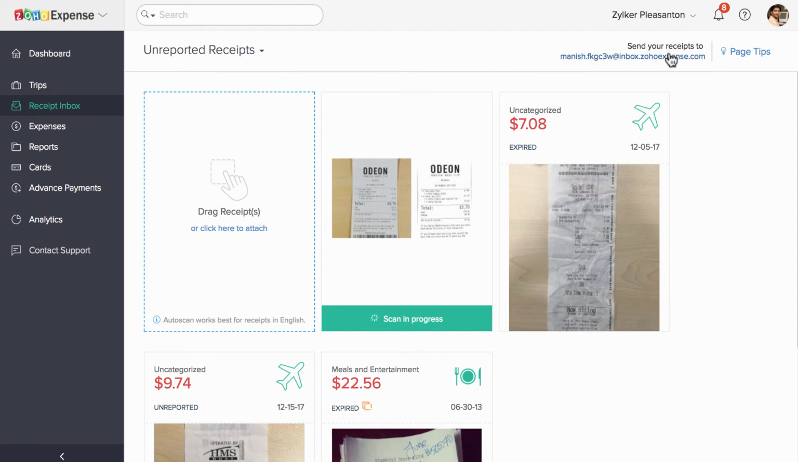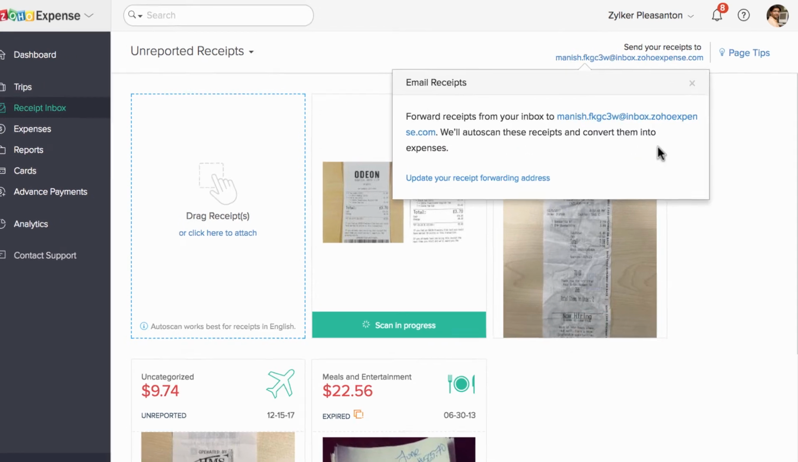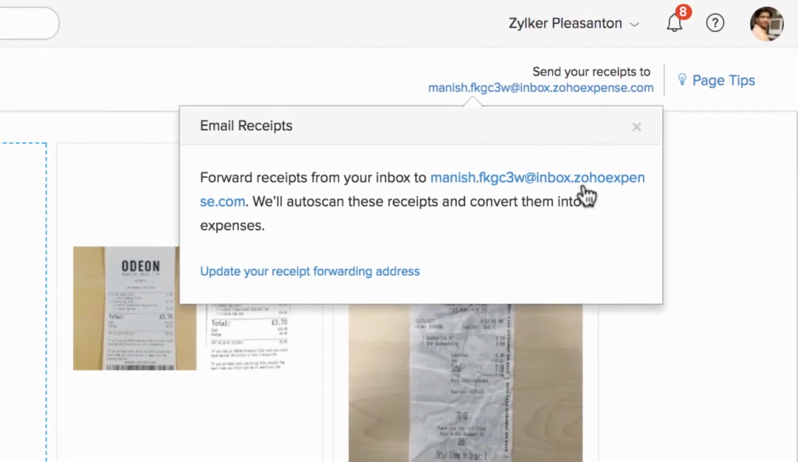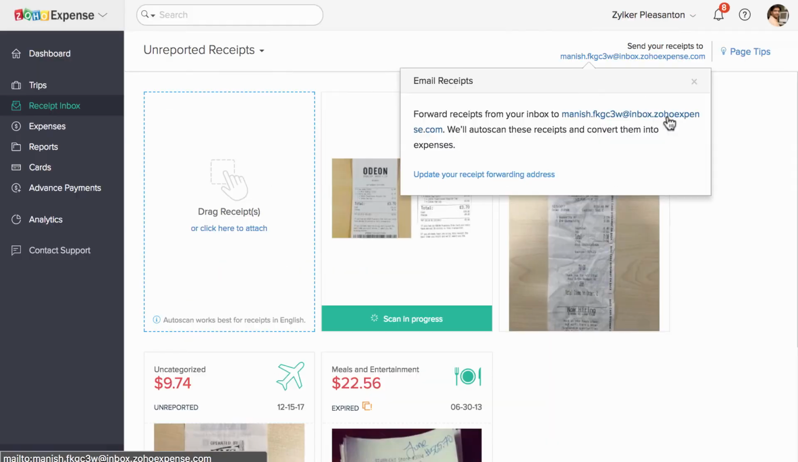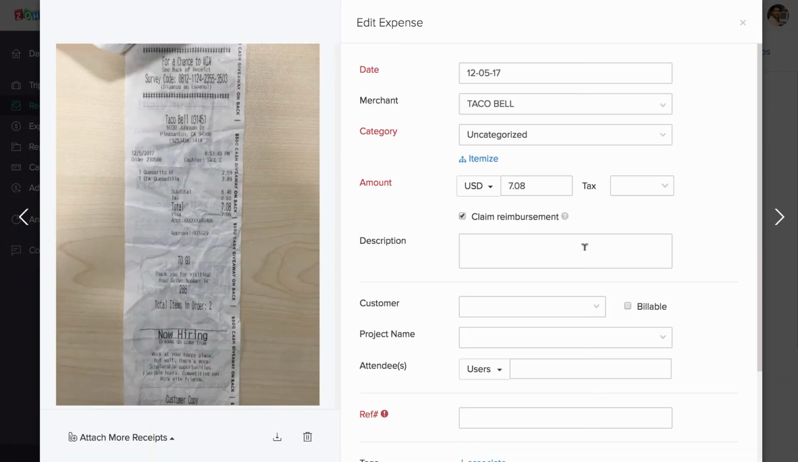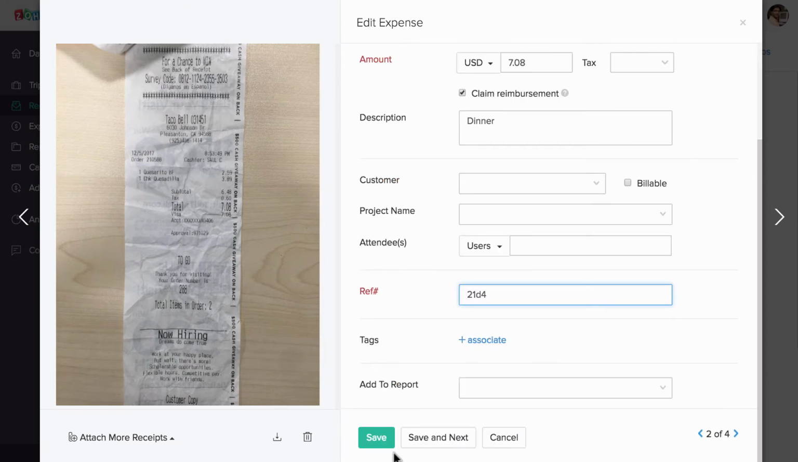If you receive your expense receipt to your mailbox, you can simply forward them to this particular email address. A unique email address for each and every user will be created in Zoho Expense, so when you forward an expense receipt to that email address, it will be recorded to their account. This is a preview of the information which is captured from the receipts. You can cross-check them and add more details if necessary. Once done, save them.